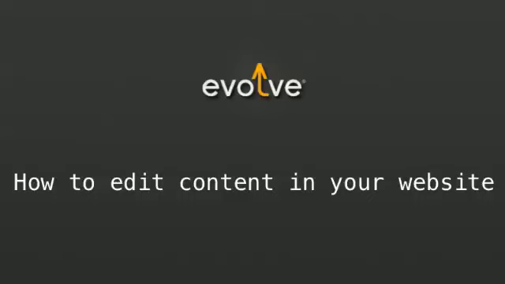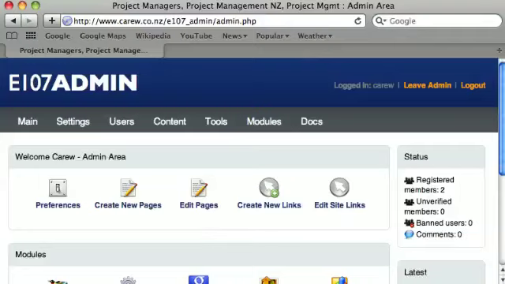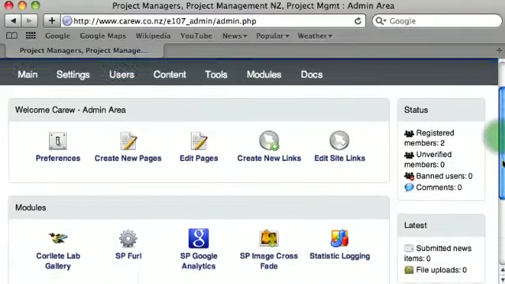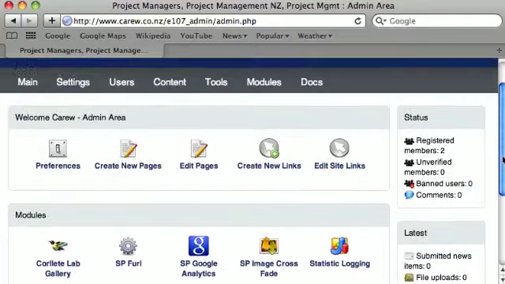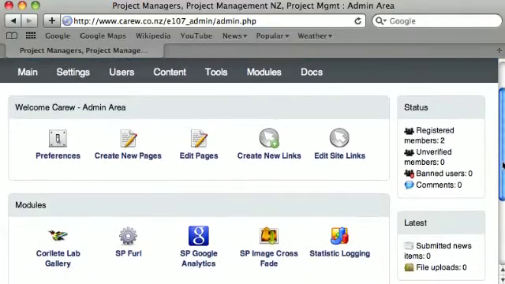In this video tutorial, I'm going to give you a brief overview of how to go about editing content in your website. So, you've logged into the back end of your website, and we're in the main admin screen. And you'll see here a list of the tools. There are two ways to get to the pages.